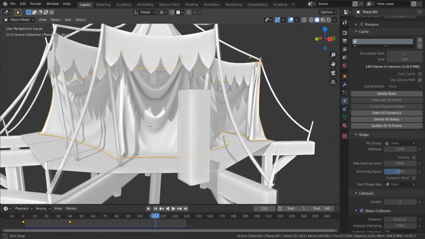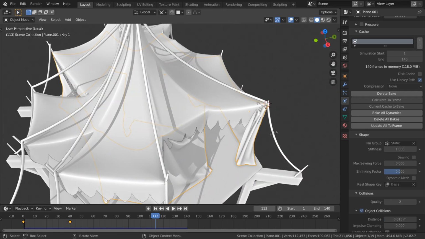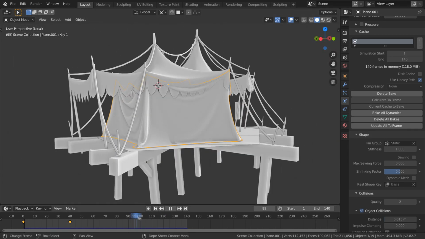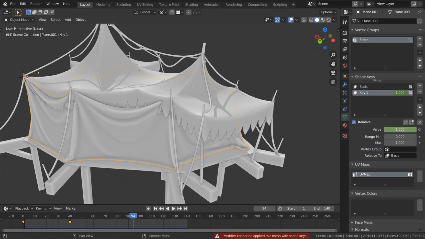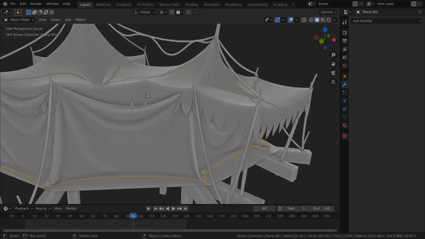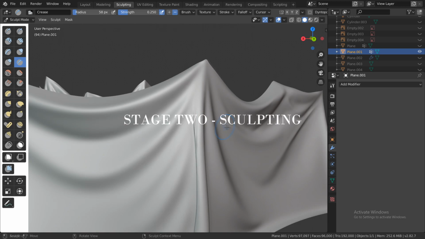Since an object has collisions turned on, it might take longer than before. If the cloth overlaps, you can add self-collision, but it will increase the baking time quite a lot. Let's find the prettiest of frames and apply a cloth simulation on it. Sculpting. It is time to subdivide the mesh.